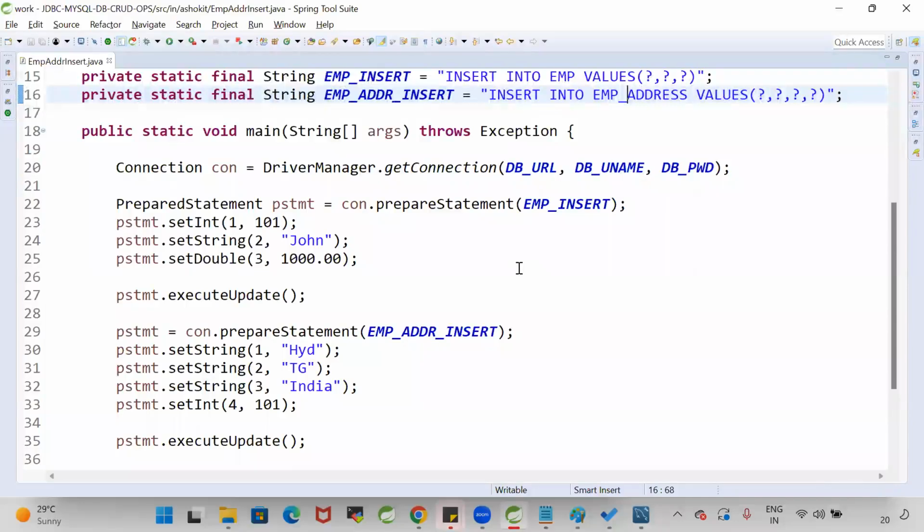So this is a transaction related issue. Getting my point? This is a transaction related issue. So JDBC is not good with respect to transactions.